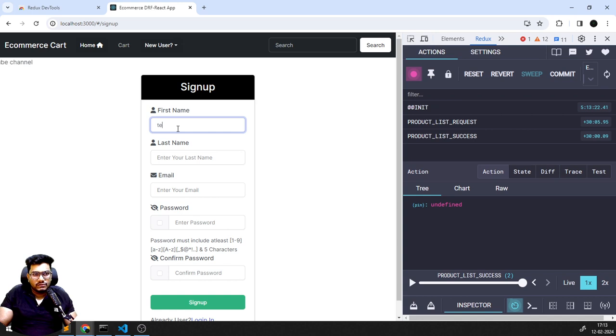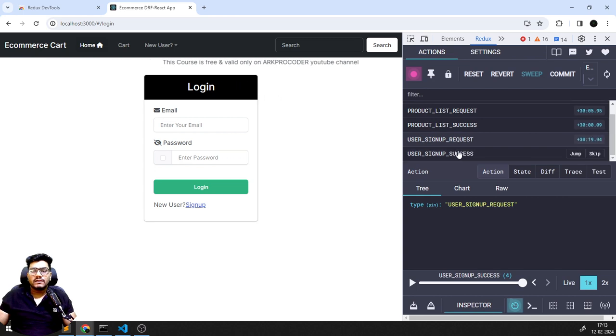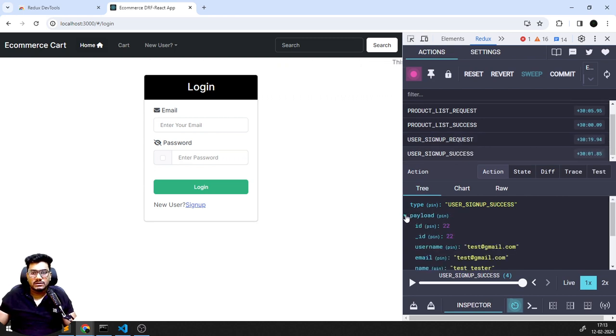Now, if I try to apply the test here, test and tester, I'm going to maintain it as test@gmail.com, and I'm going to mention test@123, and I'm going to make use of the same here. Once I click on sign up, you can see it has taken a request, and you can see I got the sign up success here. Once the sign up is successful, you can see I was able to get the payload.